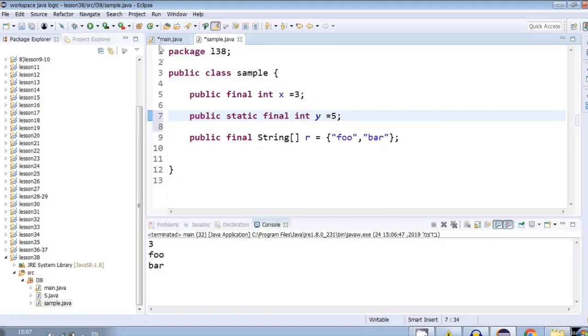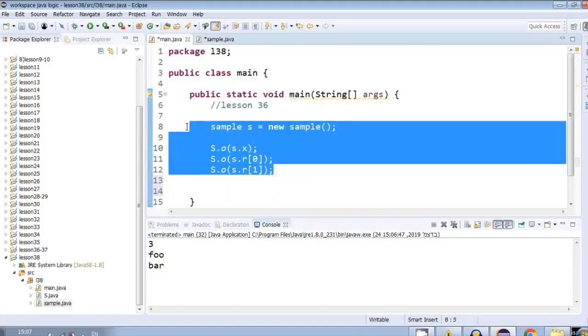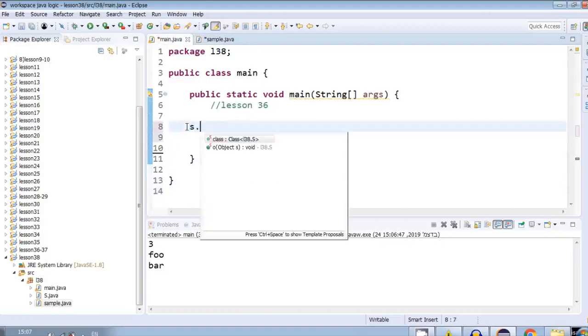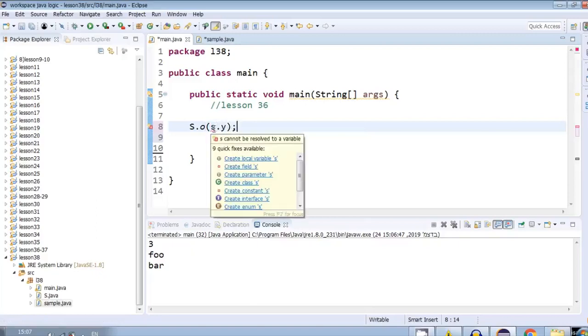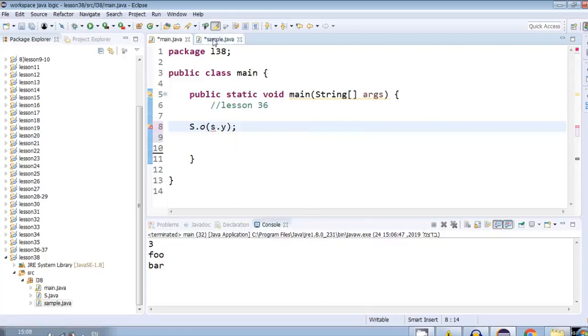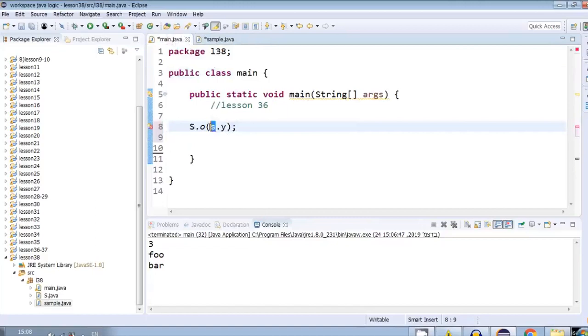Now we can use y. Let's say we'll delete all of this. Right, System.out, and we will call the s class, and we will call y. Let's see what's the problem. Oh, it's called sample. Yeah. The s was just an instance. Okay, now it will output 5.